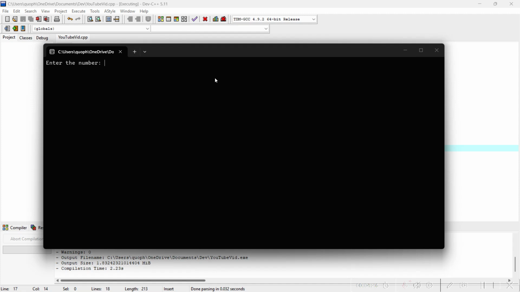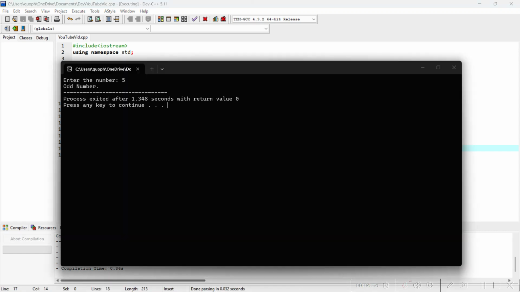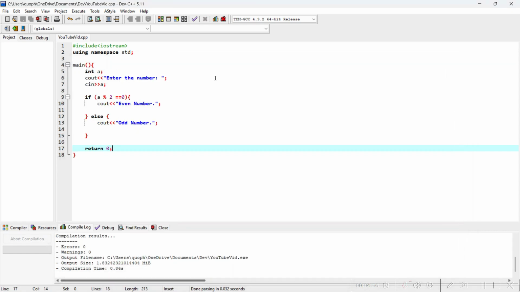So enter the number 4 as an example. 4 is an even number. And then let's try an odd number. Let's use 5. 5 is an odd number. So that's it. This is how you can use C++ to allow the user to input a number and then determine if the number is an even number or an odd number.